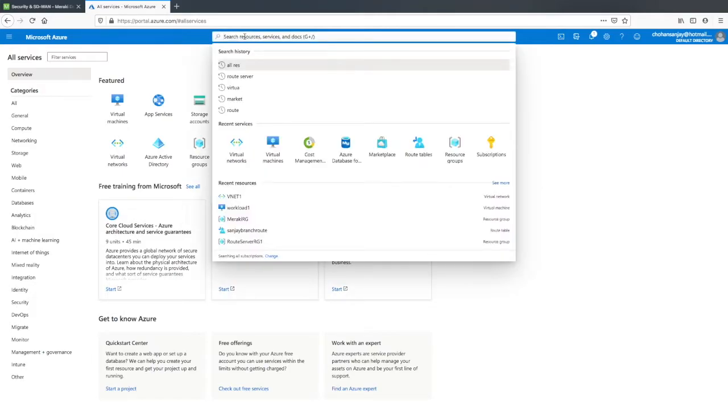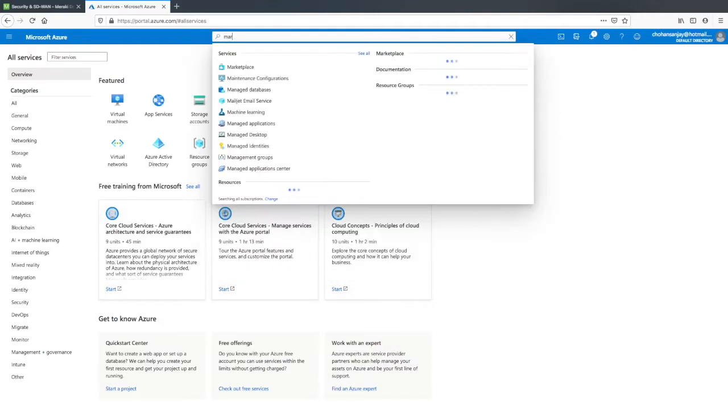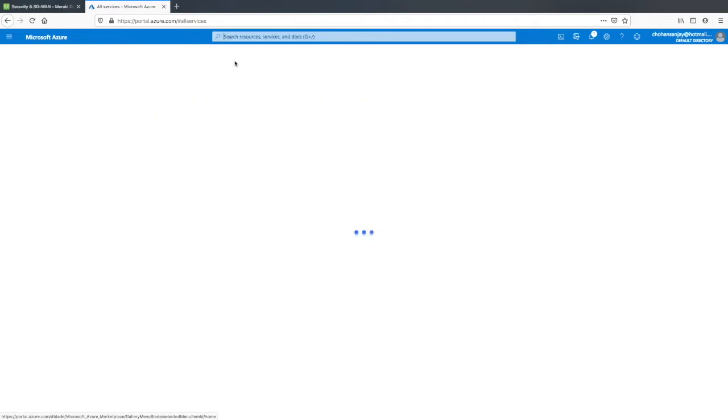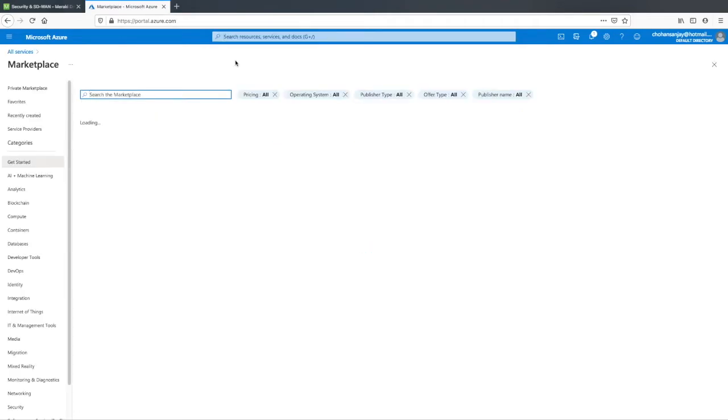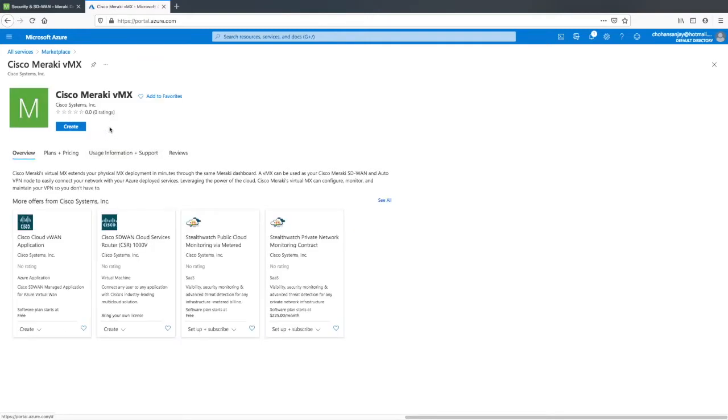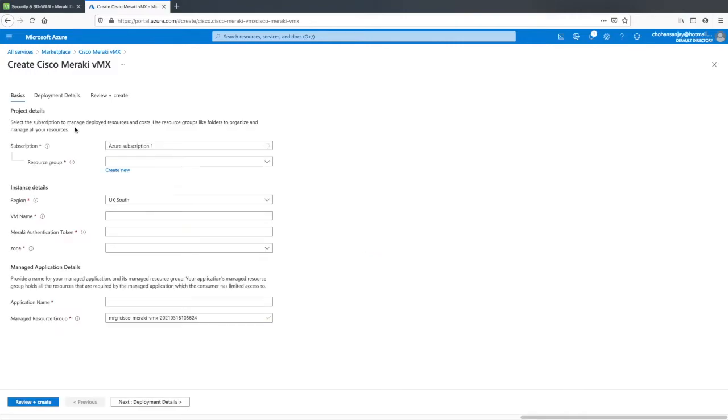Okay, great. Now we know what our Azure environment looks like. Let's see if we can spin up the virtual MX. What we need to do is go to Marketplace. Marketplace is just an online catalog of pre-packaged applications sitting within Azure itself, and we can do a search for the Meraki VMX, and it should come up. Now if we click on Cisco Meraki and click on create, what we're doing is creating the Cisco Meraki VMX virtual machine. It'll take you to a wizard.